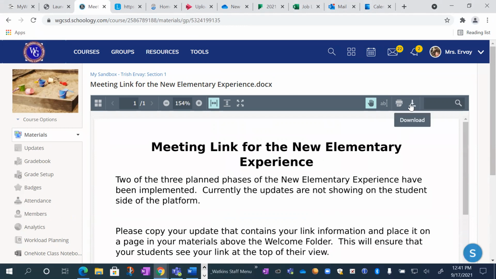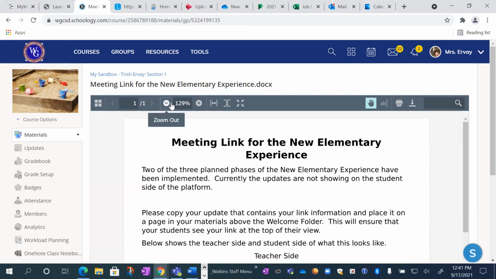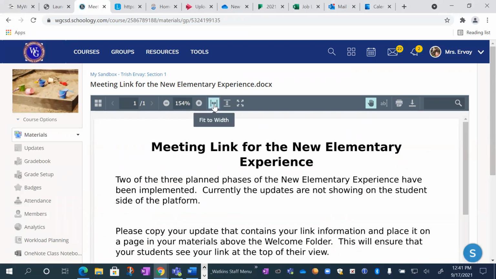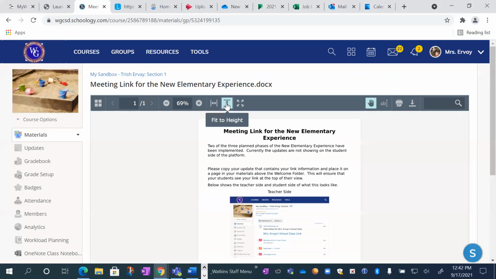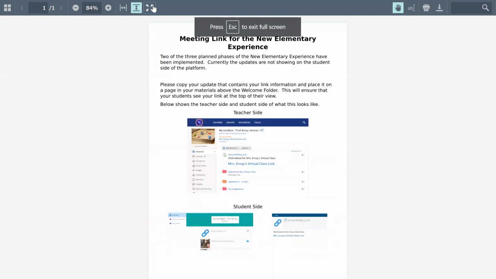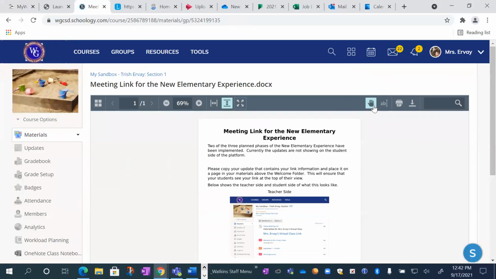Students have the ability to download this document if they did want to download it outside of Schoology to look at it. They also have some other tools here, like changing the size of the document's font. They can also fit to width, and they can fit the height, and they can make it full screen and click full screen just to come back out again. So there are some tools here. If you wanted to pan, you can also select, there's a print button and download, as I said before.